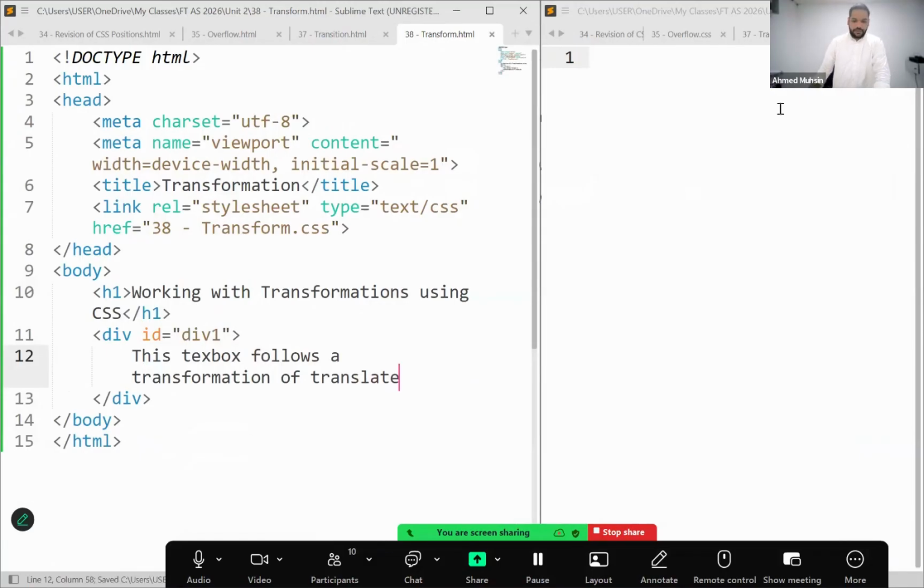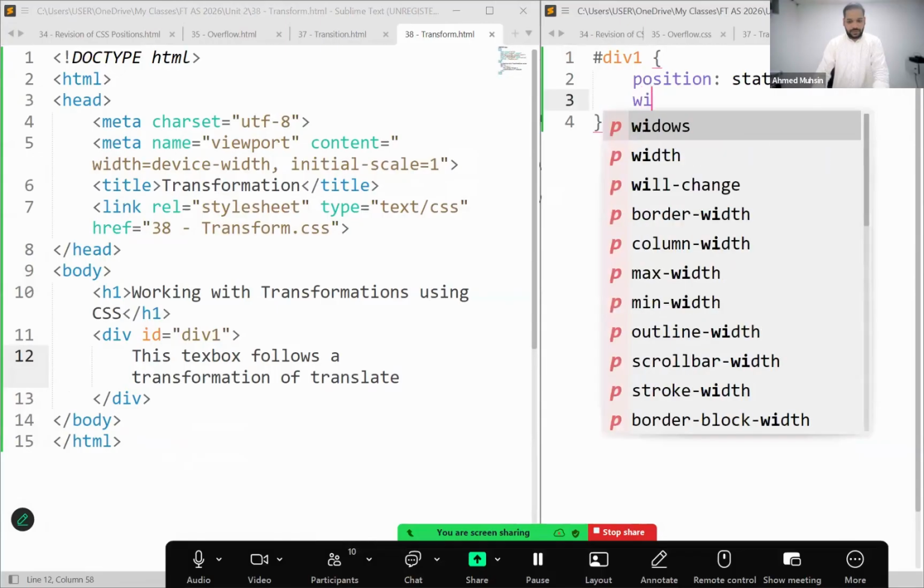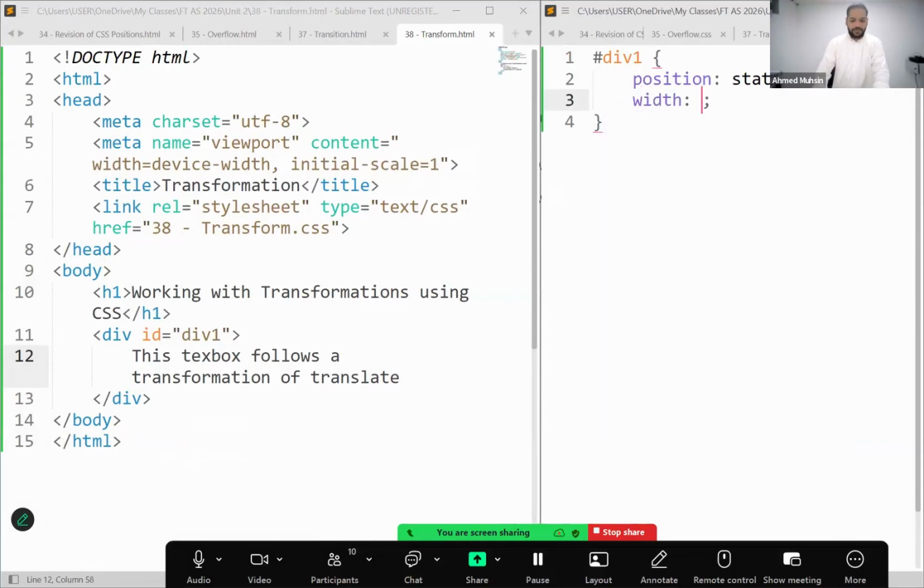Okay, right. Then in CSS, can you guys refer to it and give it some properties to make it visible for you? So div1 property position will be static. I want it to follow the cursor. Its width will be 40%. Or don't give 40%. Can you all say 100 pixel for width? Background color, can you all give it yellow? Border, no need.